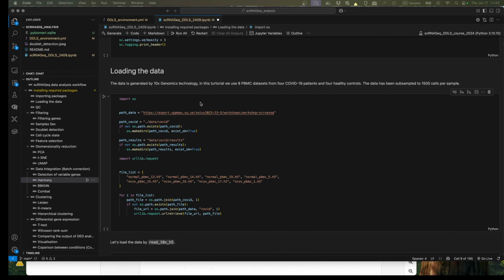Okay, now it's time to load the data. As you know, the data is generated by 10x Genomics technology, and what we do is download the H5 files, and that's how you do it.